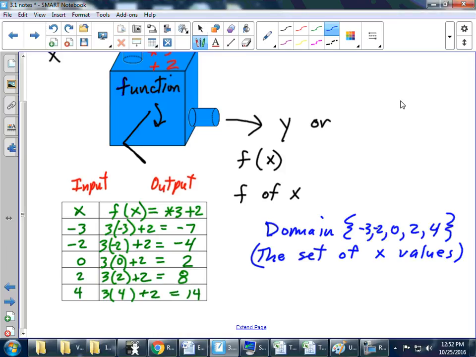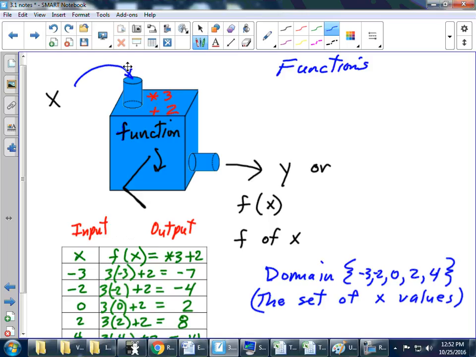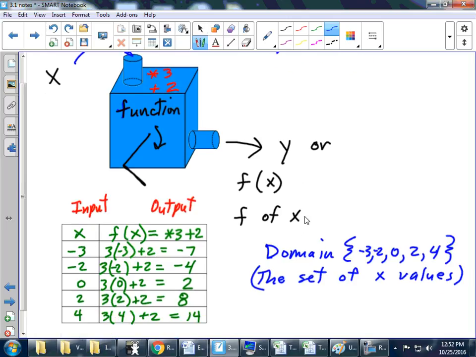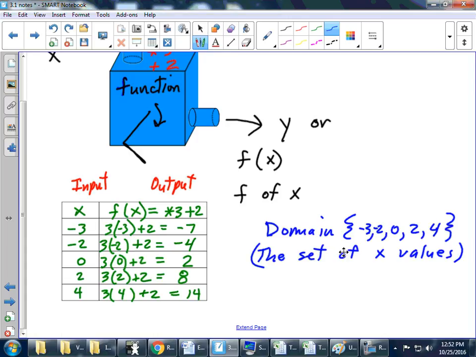Those are input values that we plugged into our function machine. And then for each value, we crank the handle, multiplied by 3. We crank the handle again, added 2, and it spit out the y values. And those y values are called the range. They're called the range. And Damien, what are my range values for this particular function?